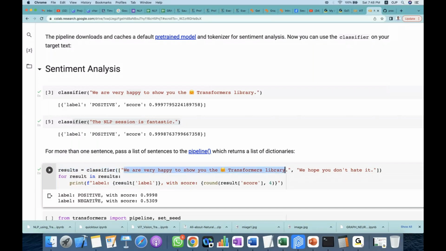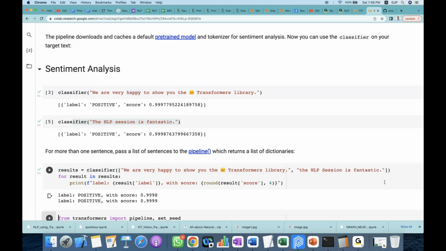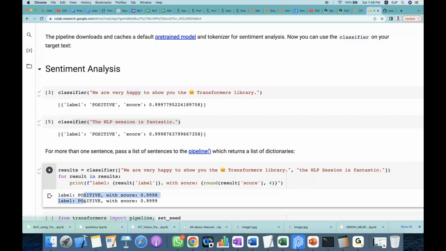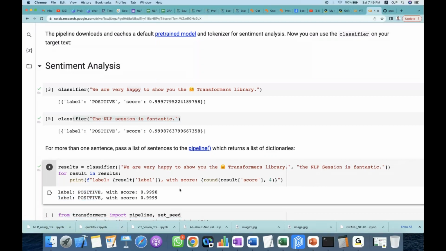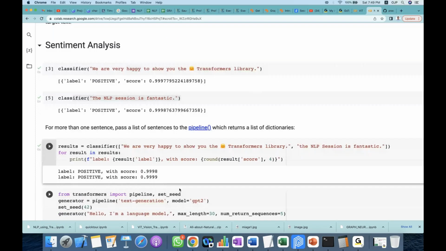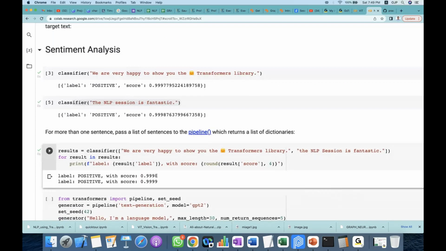Let me change this one. The NLP session is fantastic. Now when I run it, both outputs will change to positive. So it's a very simple way of utilizing your NLP. In a couple of lines of code, you will be able to achieve sentiment analysis.